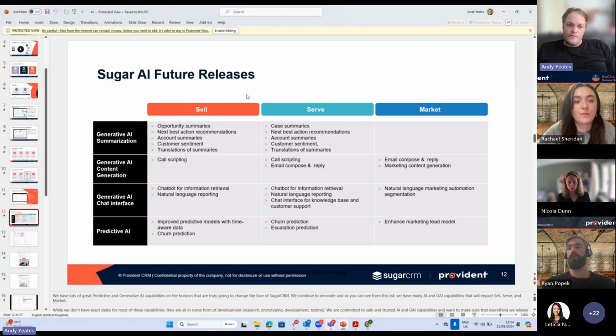This is just another presentation. There's a whole presentation around AI we did fairly recently with Provident, and you'll see here some of the areas that we're going to be going into. So you'll see we've got opportunity and case summaries. There's also account summaries, which is the third one I mentioned before.